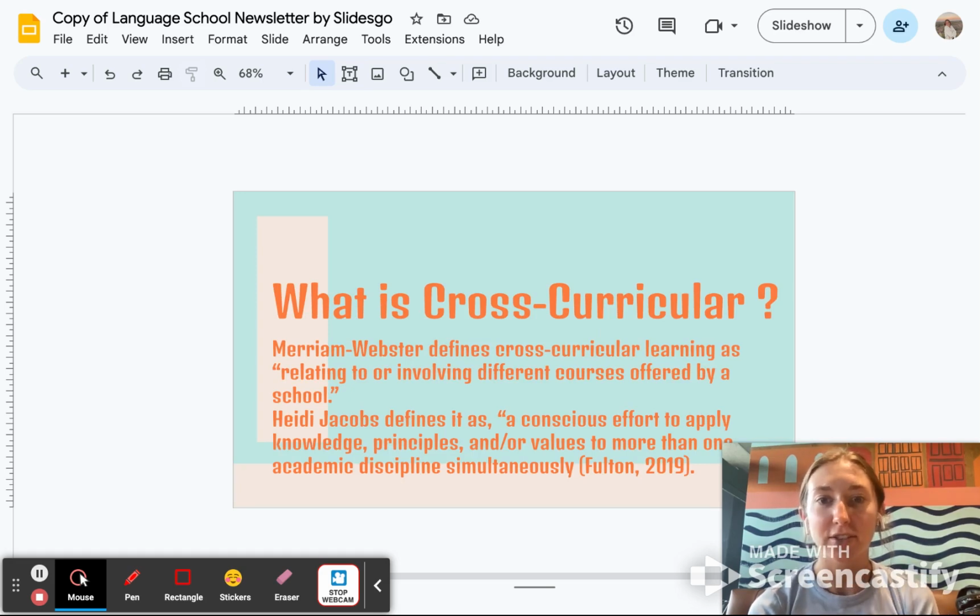So what is cross-curricular instruction? It is important that we always define new terms or new vocabulary. Just remember that we could have new learners in the classroom who have never heard of these terms or new vocabulary, and we are new learners today.